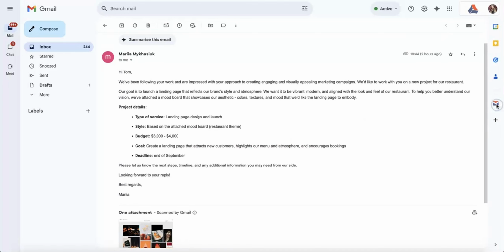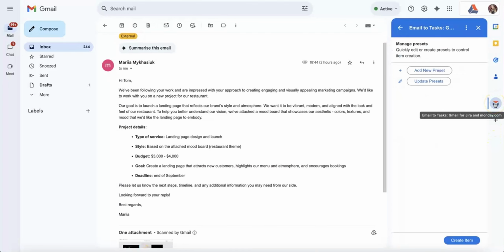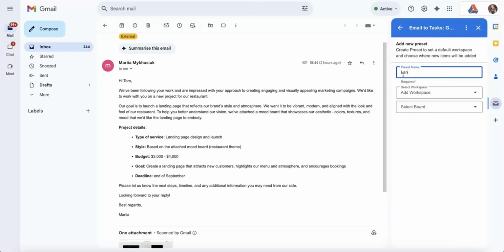First, open the email you want to convert. On the right side of your screen, click the Email to Task icon. A window will appear where you can create presets. You can set up multiple presets and use them to speed up your email to task conversion.